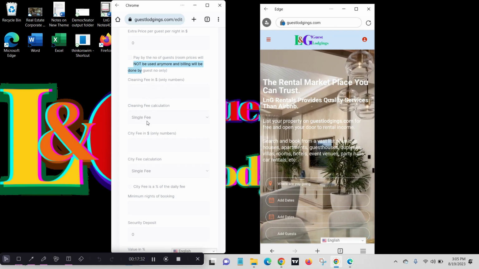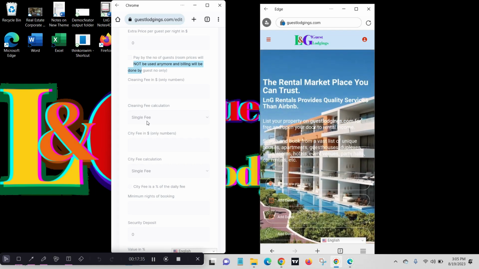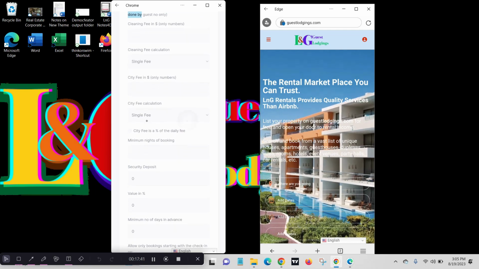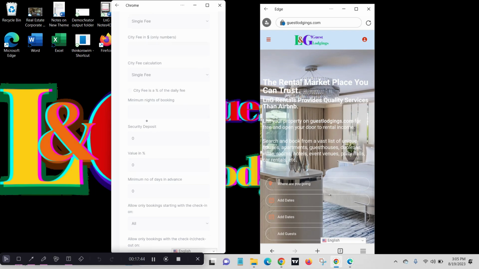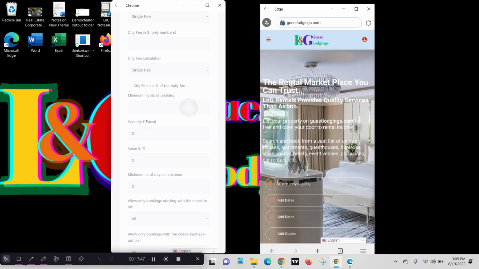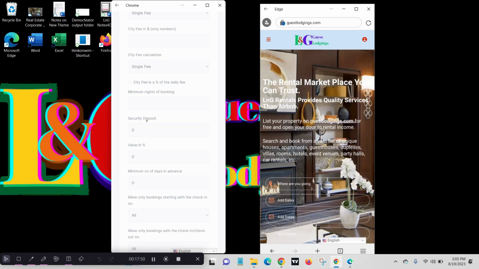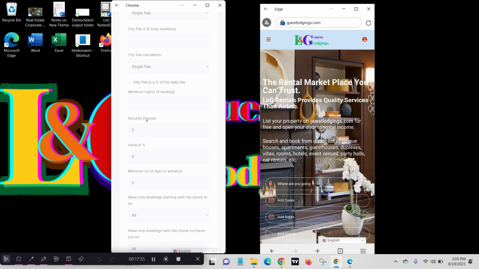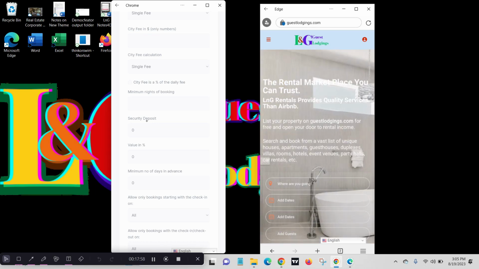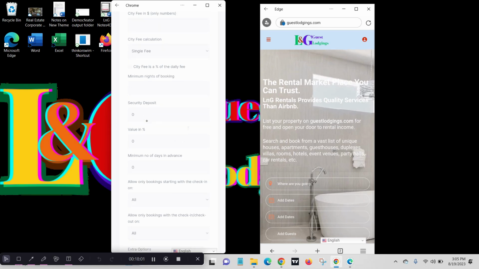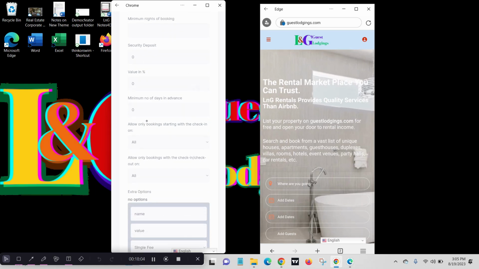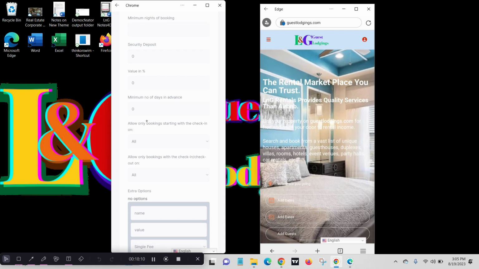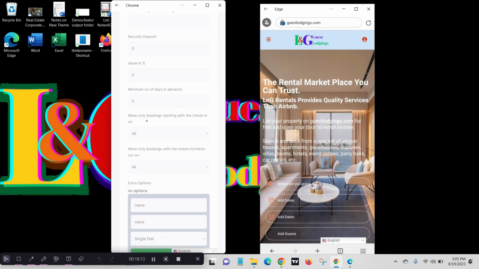Yeah, as part of the rental cost, it may be a single fee or percentage. A city fee, if there is, you put it. If not, just keep. Information that is not necessary for your listing, you just keep it. Minimum night of booking. If there is a minimum, let's say at least 3 nights, you put it. If there's no minimum, you just keep. Security deposit. If there is a security deposit, you put it. Value in percentage and value, actual value. You have to decide whether you're using percentages or just actual value.